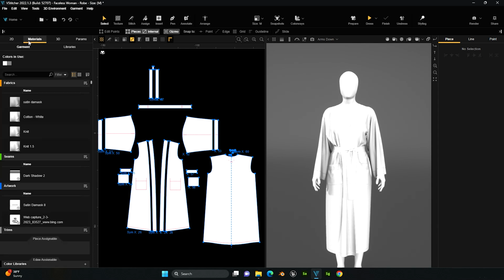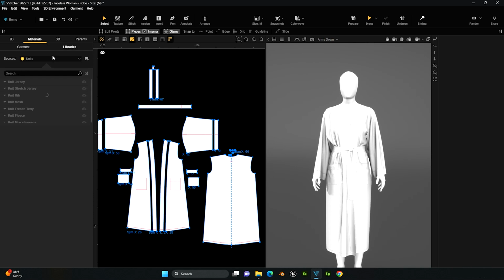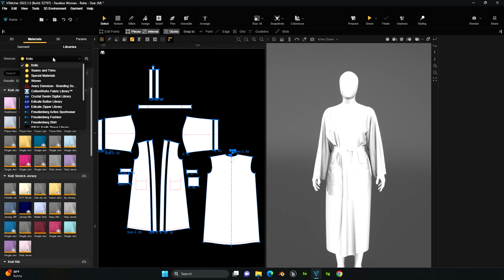Next to 2D, we have Materials. Think of your materials as your bill of materials. Under Materials and Garment, I have all the different materials that are being utilized in this specific garment. If I toggle from Garment to Libraries, once this loads, I can see that I have access to all of Browzwear's different cloud libraries. When I select the drop-down, I can see that there's knits, seams and trims, special materials, wovens, as well as different partner libraries such as YKK.